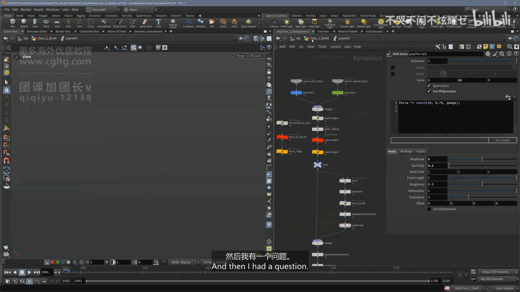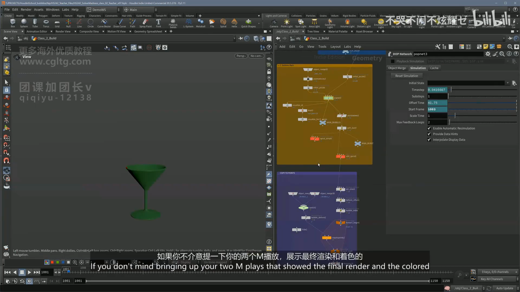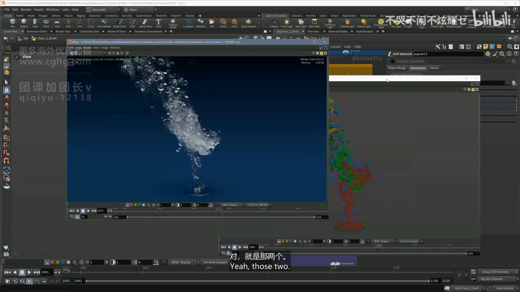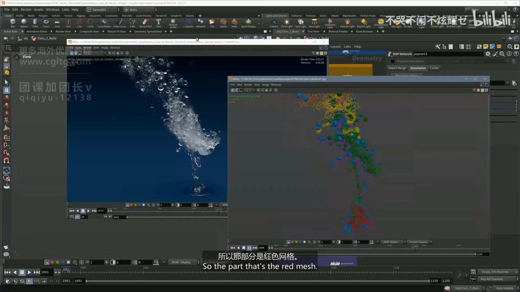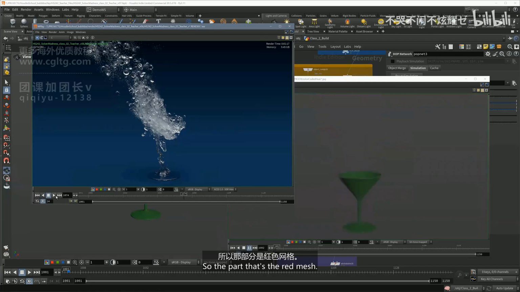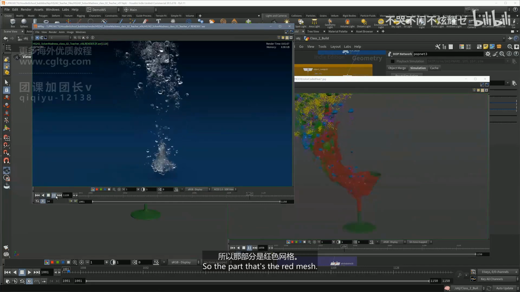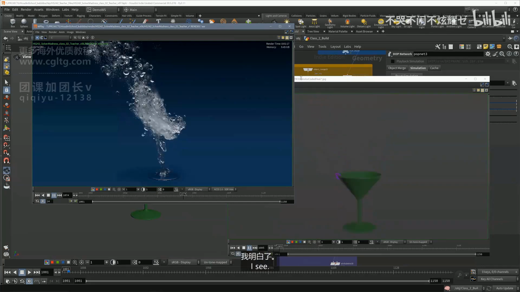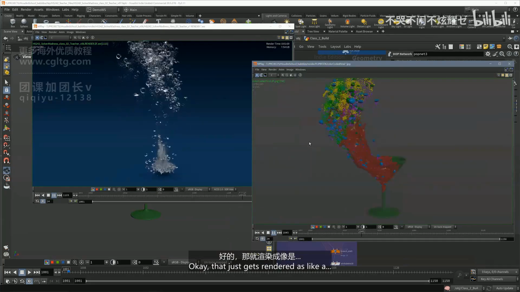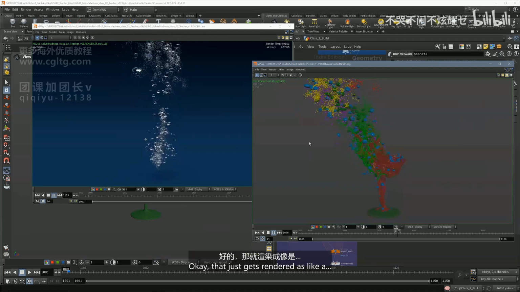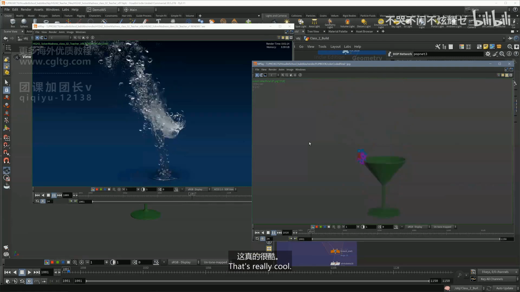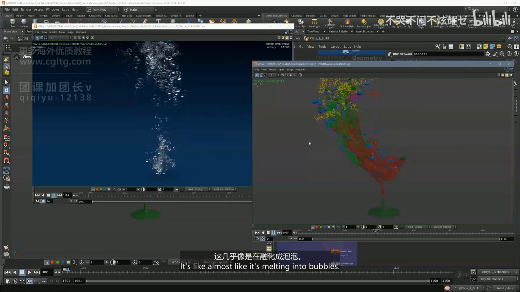And then I had a question, if you don't mind bringing up your two M plays that showed the final render and the colored mesh. Yeah, those two. The part that's the red mesh, I see. Okay, that just gets rendered as like a, yeah, that really adds to it. That's really cool. It's almost like it's melting into bubbles.